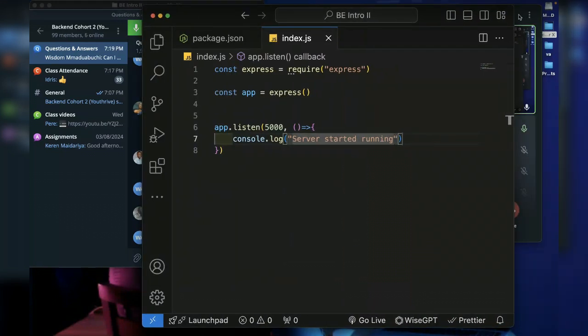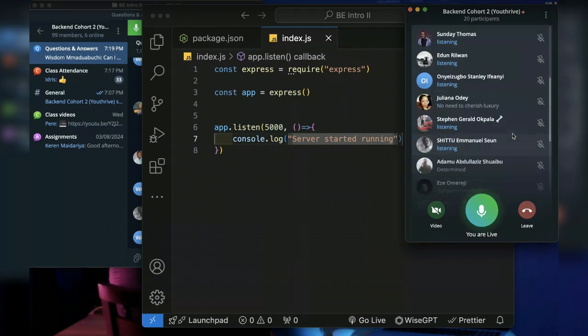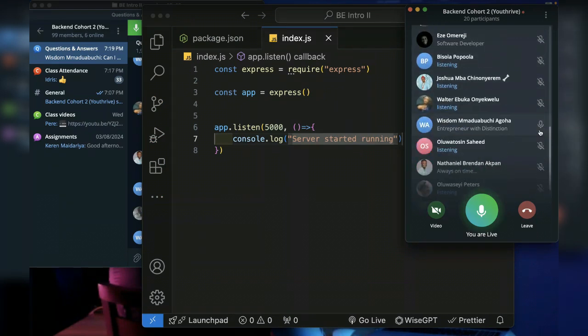All right, Wisdom, go ahead, use the mic. Where is Wisdom? Yeah, Wisdom, go ahead. Yeah, go ahead.